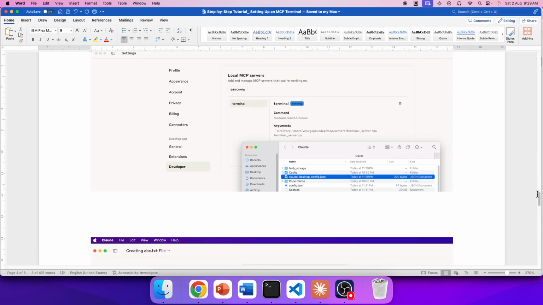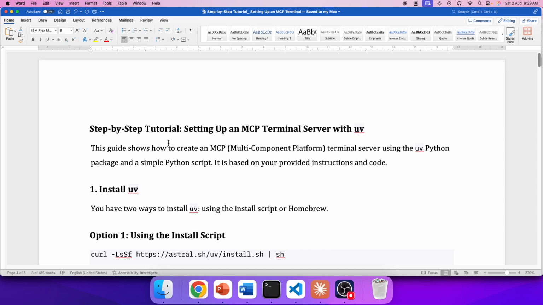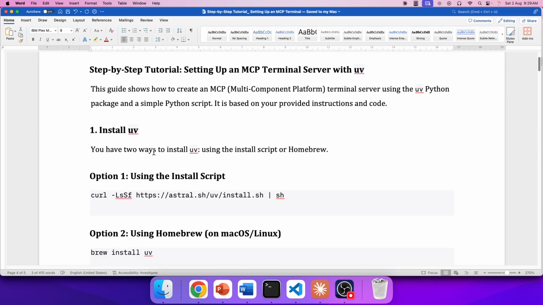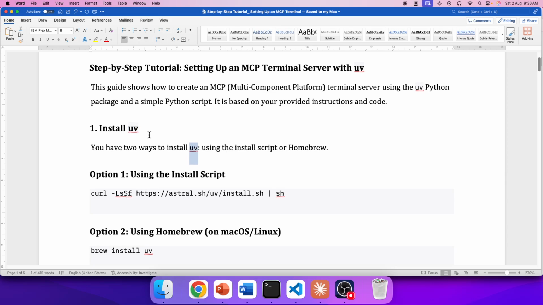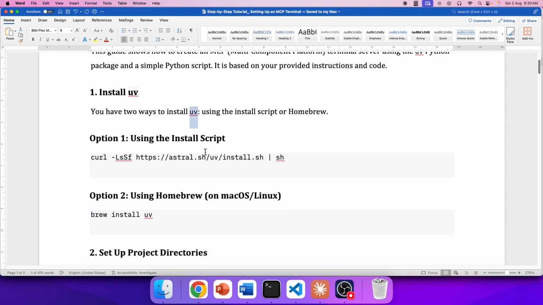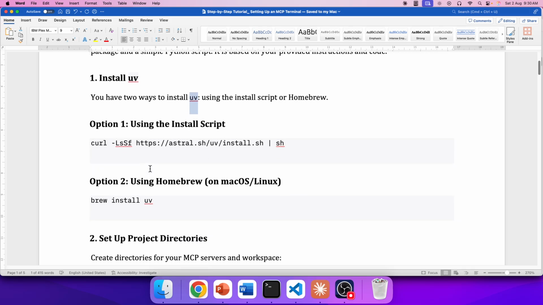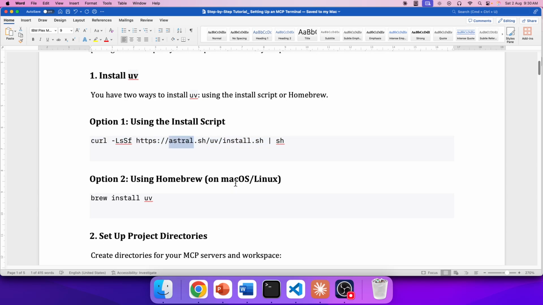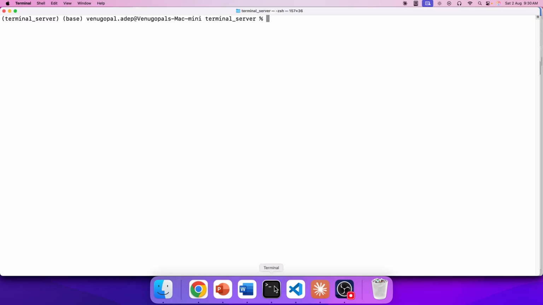So I have created a document, and here I've listed out the steps. We are going to use UV, which is a kind of package manager similar to pip. So we will first install UV. There are different ways of installing UV. You can either use the install script, or if you are using macOS or Linux, you can use brew install uv. So let me quickly show you.